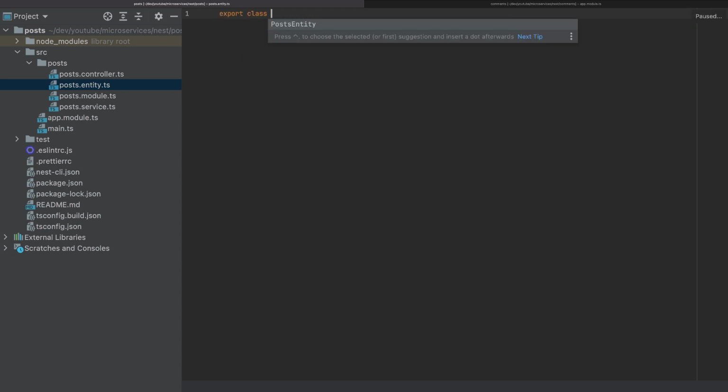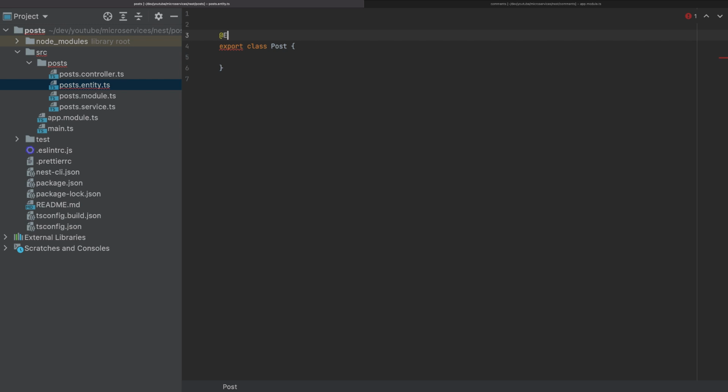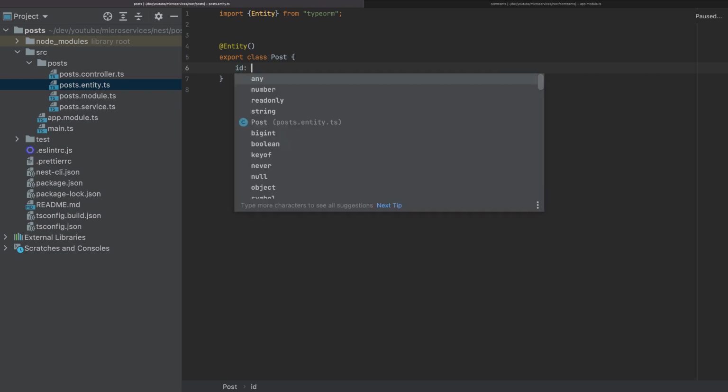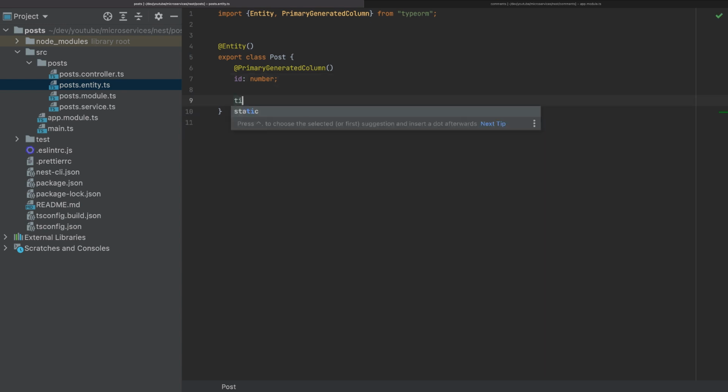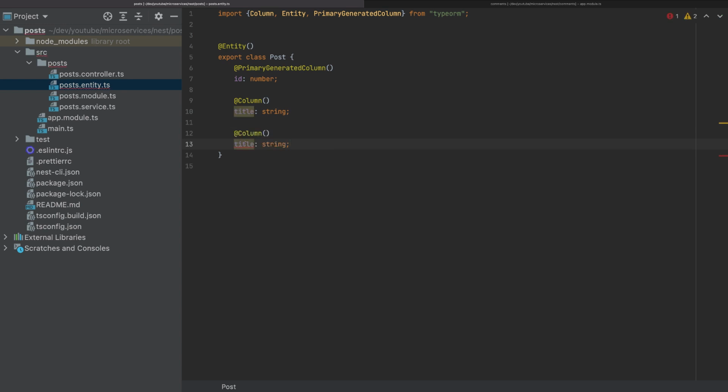So export class post. So to make this class also a table in the database, we have to add here the Entity decorator, and we need to import the Entity from TypeORM. Also, we need to add the columns, so we need the ID as a number, and we need to add also the decorator for this ID, PrimaryGeneratedColumn. So now NestJS will know that this is also a primary key, and it will be also auto increment. Let's add the other fields, which is a title as a string, and this will be just a Column. And we need also the description.